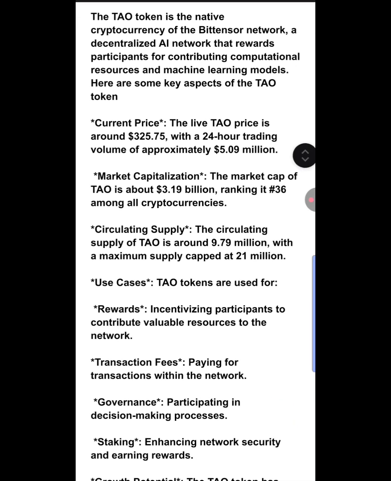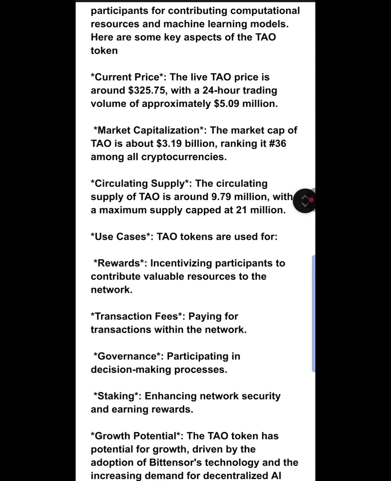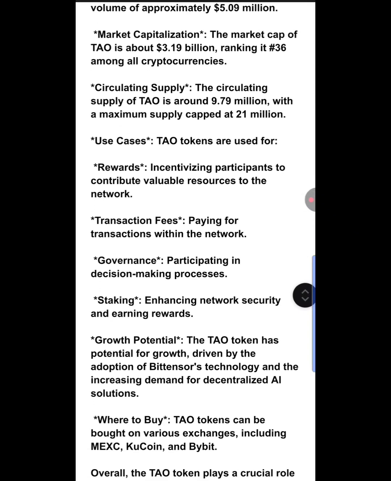All right. So the market cap right now, it says that the market cap of TAO is about $3.19 billion, ranking it number 36 among all cryptocurrencies. Okay. So this is actually huge, guys. All right. So next right here talks about the circulating supply. And it says that the circulating supply of TAO is around 9.79 million, with a maximum supply capped at 21 million. Okay. This is massive.